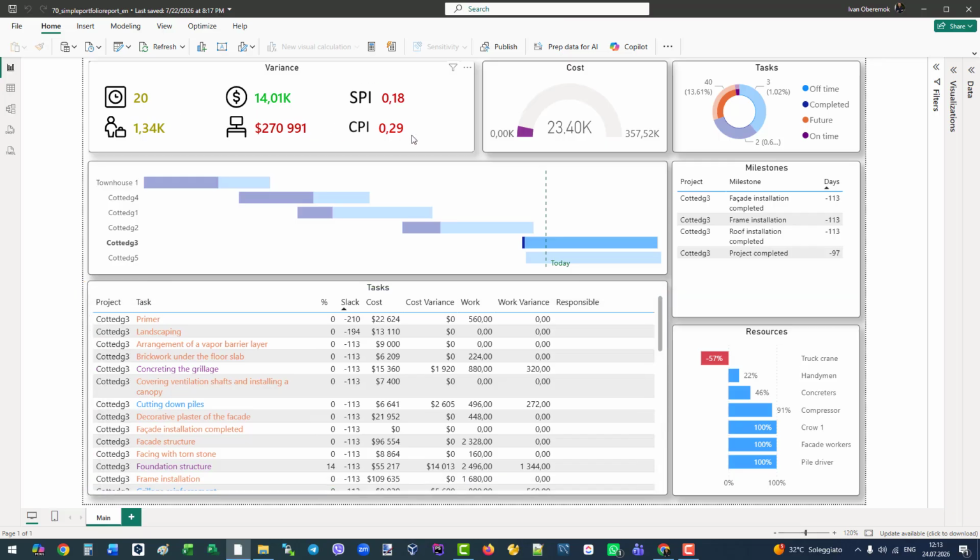As for SPI and CPI, red means its value is below 1. This shows that the project is behind schedule or over budget. Green means the value is 1 or higher. This shows that the project is on track or even ahead of plan.